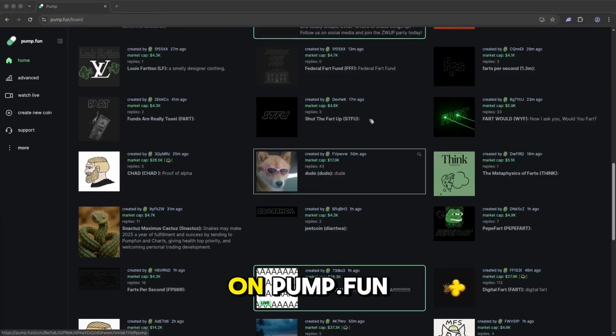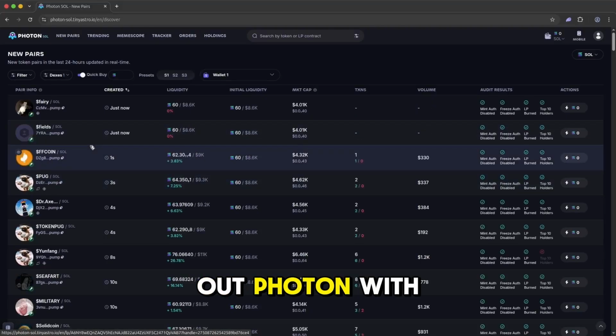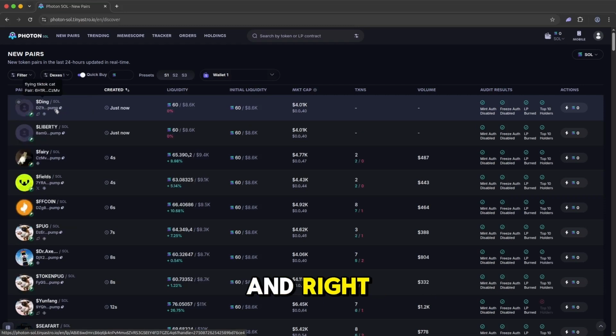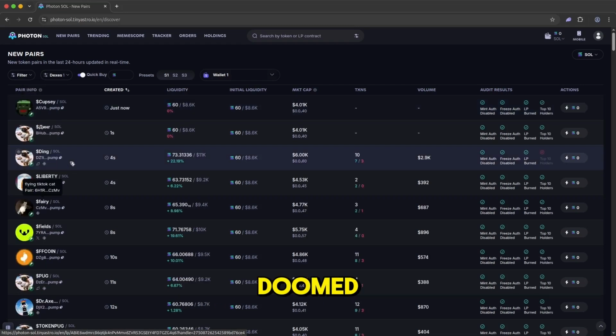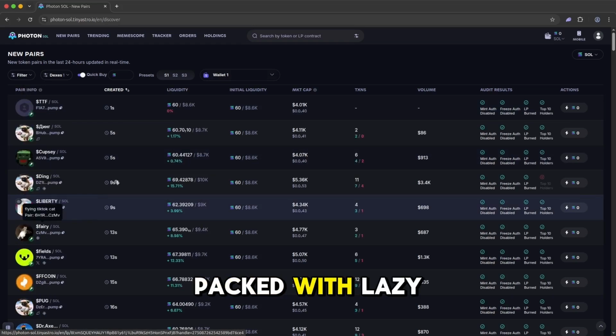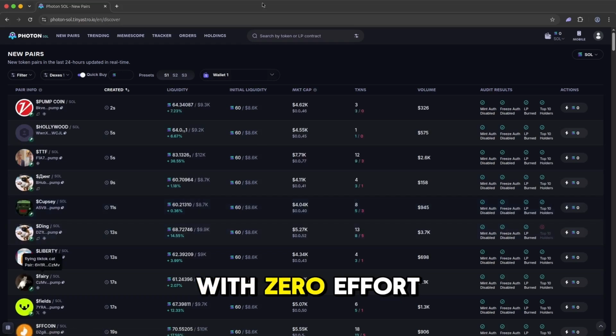Planning to launch on Pump.Fun, stop right there, this is crucial. If you check out Photon with the Pump.Fun filter, you'll notice memecoins crashing left and right. Right now, Fairy and Ding just hit the scene, but they're already doomed. The problem? Pump.Fun is packed with lazy copy-paste projects. Anyone can list a token there with zero effort.